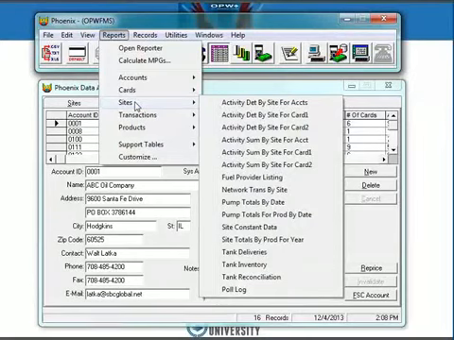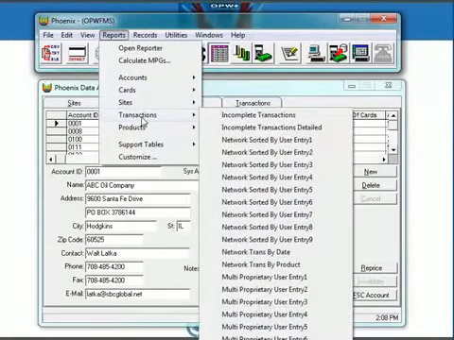Transactions, you have a bunch of transaction reports to go by. Your 2 incomplete ones are typically only ran when you have incomplete transactions. But then you have your network sorted by user entry 1 through 9, network trans by date. So these are all like your bank and fleet card type reports. And then if you're using the additional multi-user entry prompts for your proprietary cards, you can sort by the user entry prompts 1 through 9.